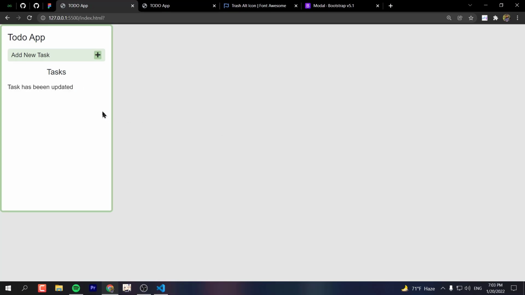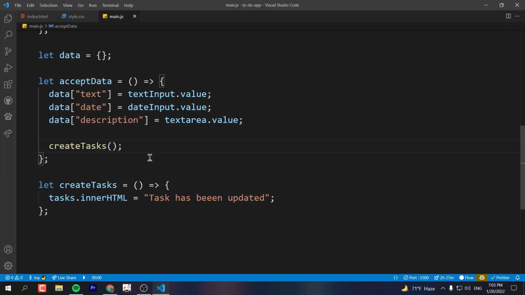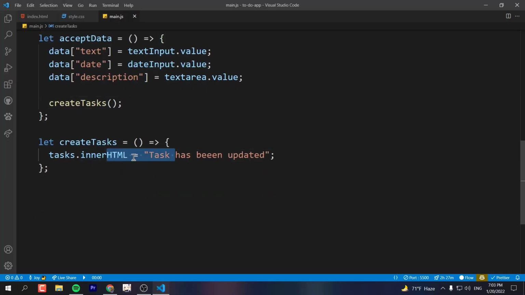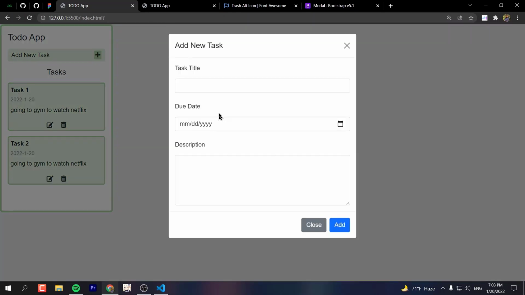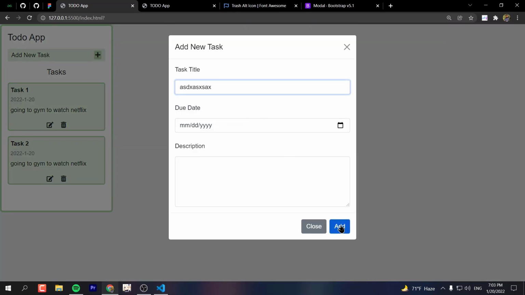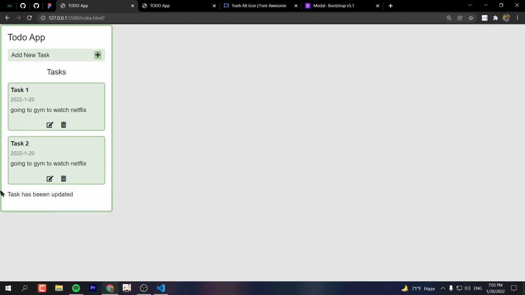But hey, where are our other cards? Those are also getting updated. In order to stop this behavior, just use a plus. Very simple solution. Just use a plus here. And now it's not going to replace the previous HTML elements with the content inside there. Now let's do that. If I write something here like this and click add, look at that, the task has been updated. But hey, it's not looking like our cards.